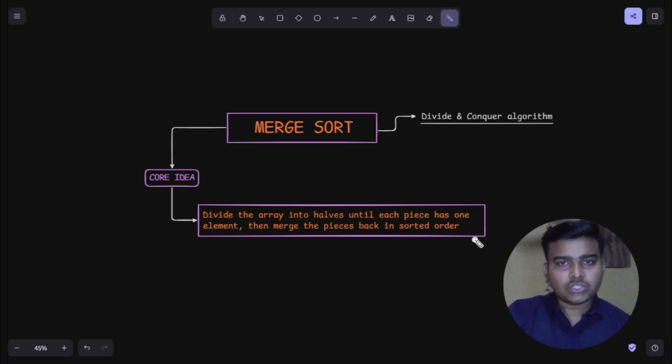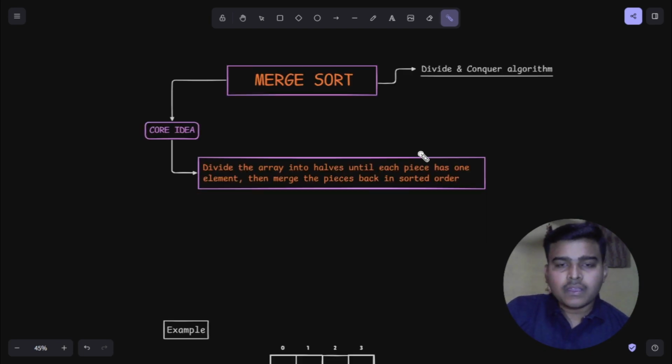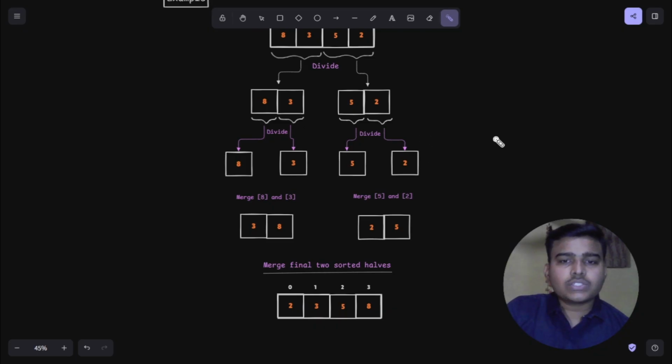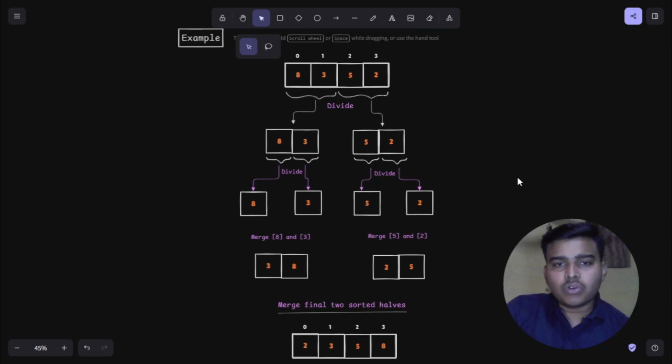So that's what the merge sort algorithm says. It is a divide and conquer algorithm, just a simple strategy: it first divides, then it sorts the two halves, and then it merges both of the halves into a final sorted array. Now let's get into a simple example just to get a basic idea of how this sorting algorithm works.